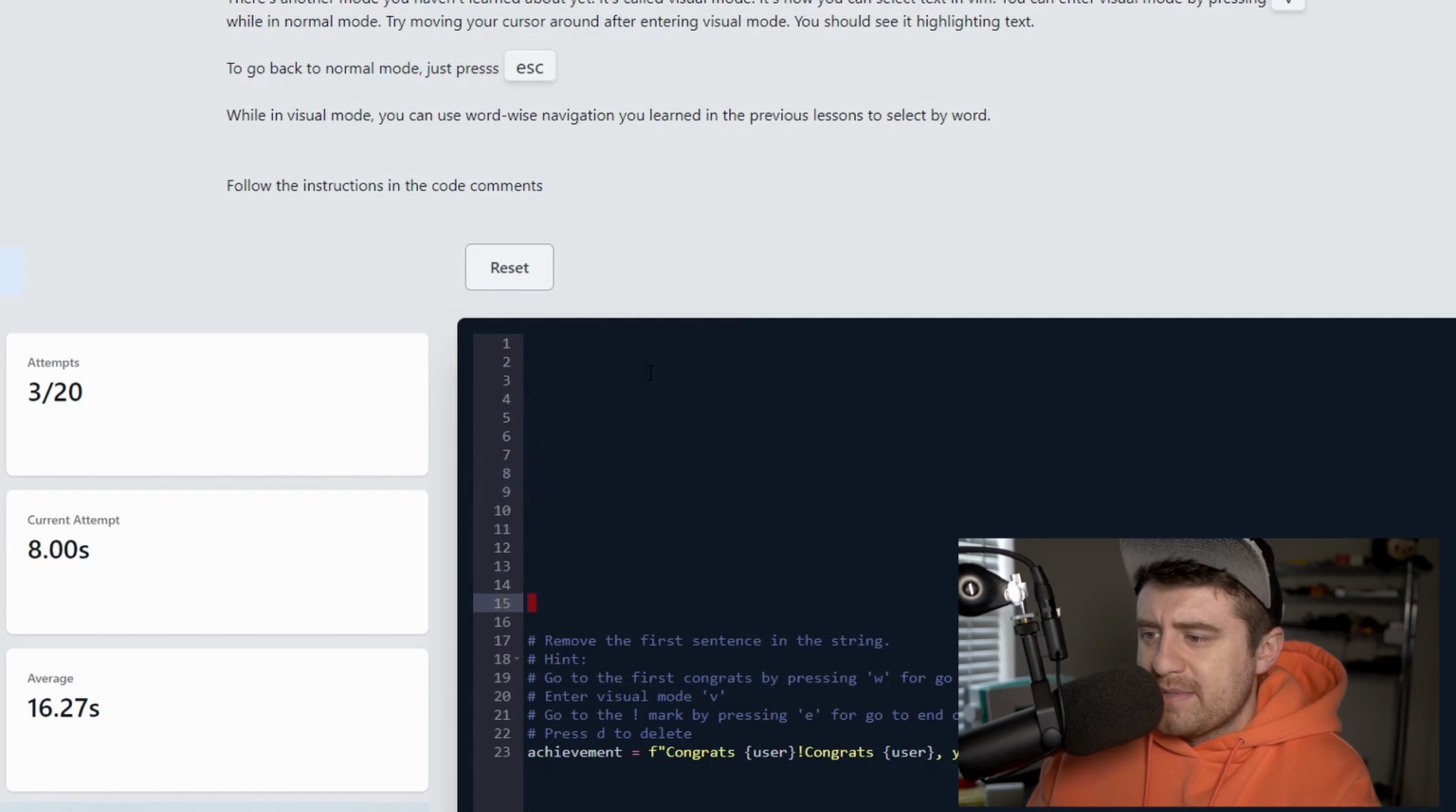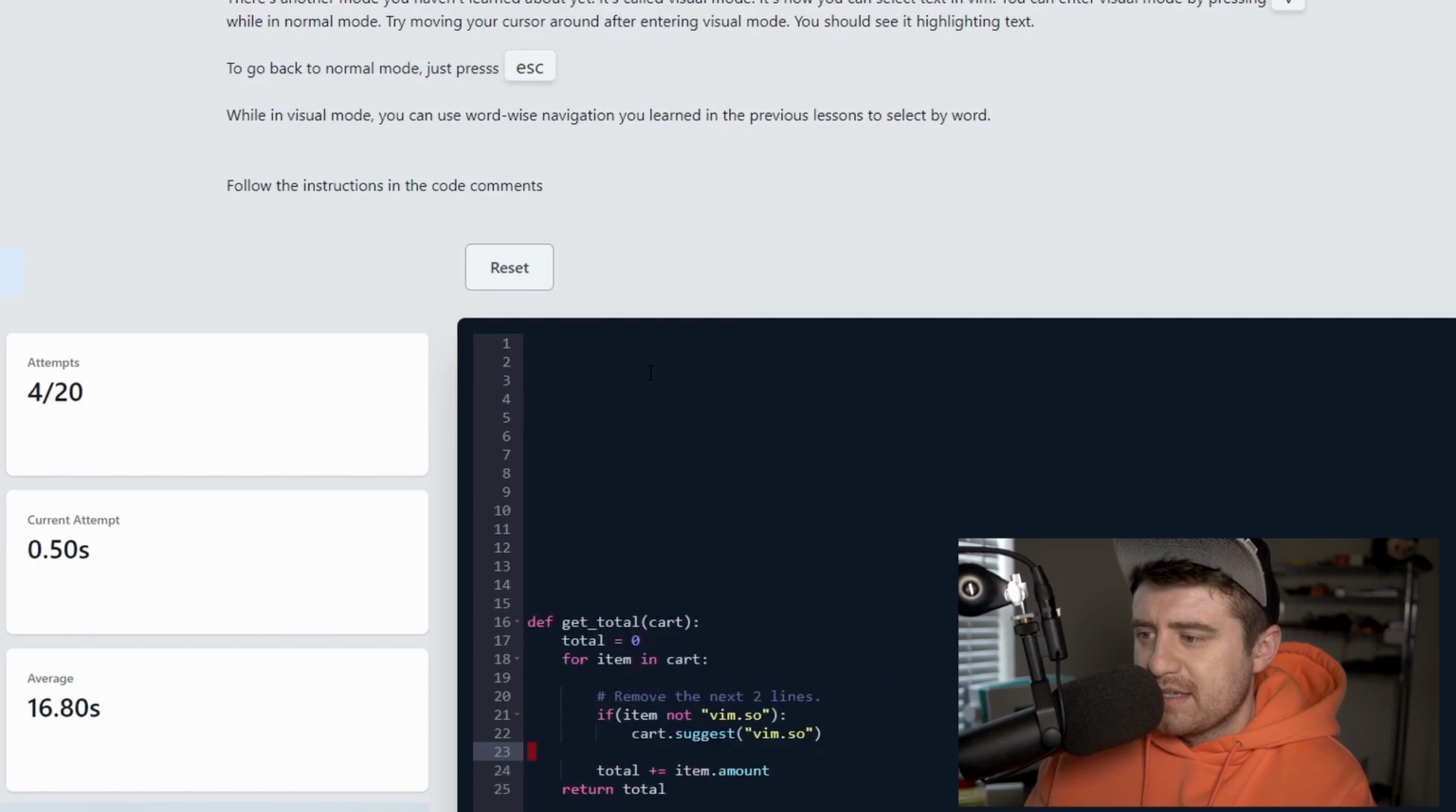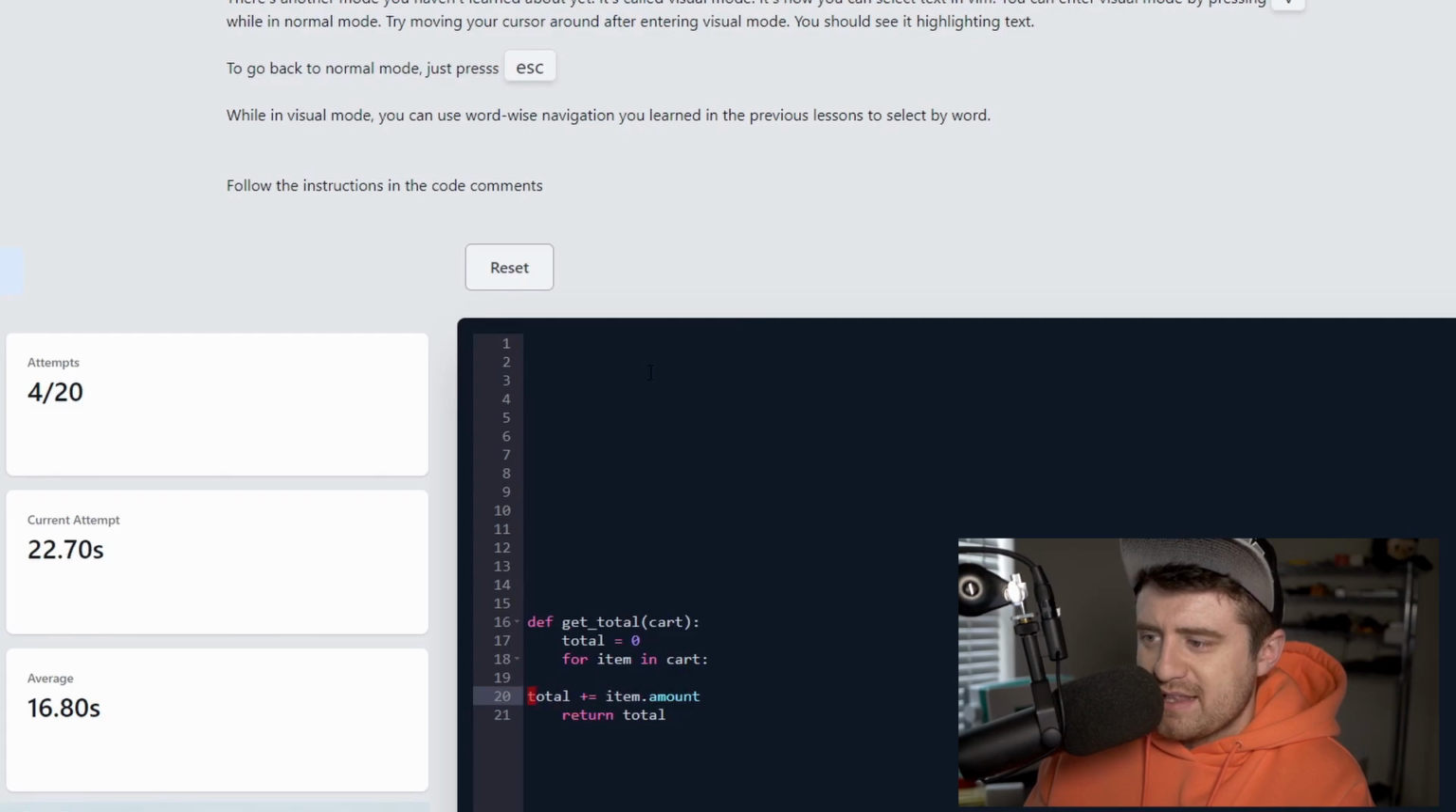So again, I'll come down here. So remove the first sentence in the string, go to the first congrats. Oh, I should do it the right way. By pressing W, enter visual mode, go to the end of the word. So this is the same thing again. Same thing here. So I'll do it the way they suggest, which is visual mode, delete these lines. This is kind of tricky because I think it's hard.